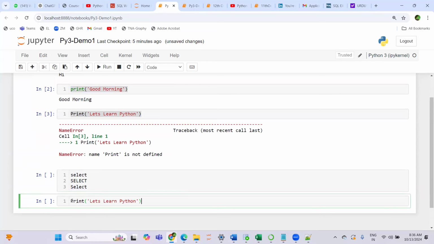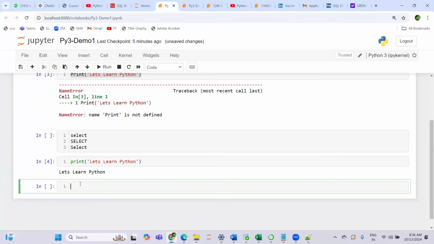Now, if I write this P in lowercase, what will be the output if I execute this? Do you think I will get the output now? See, I'm getting an error. So this proves that Python is case sensitive with the keywords. During this course, you will learn many keywords, and everywhere the same definition applies: it is case sensitive. You have to be very careful while writing it. Hope this is clear so far.